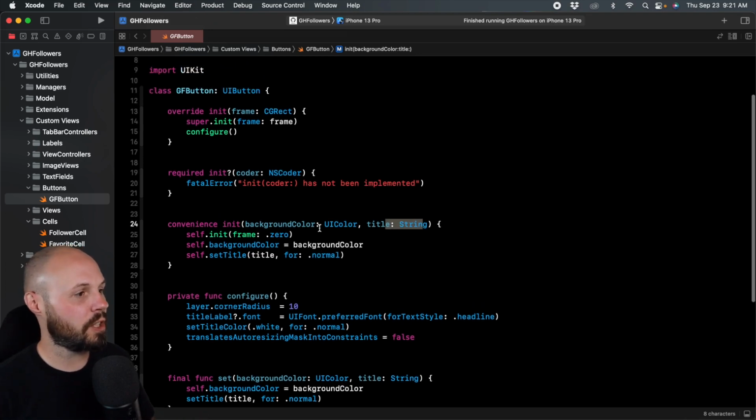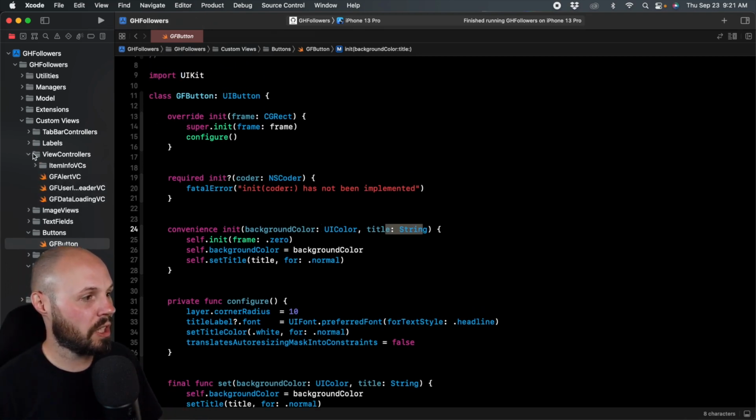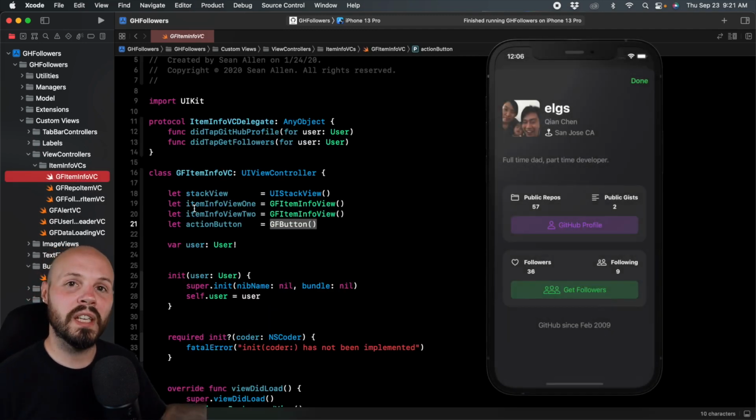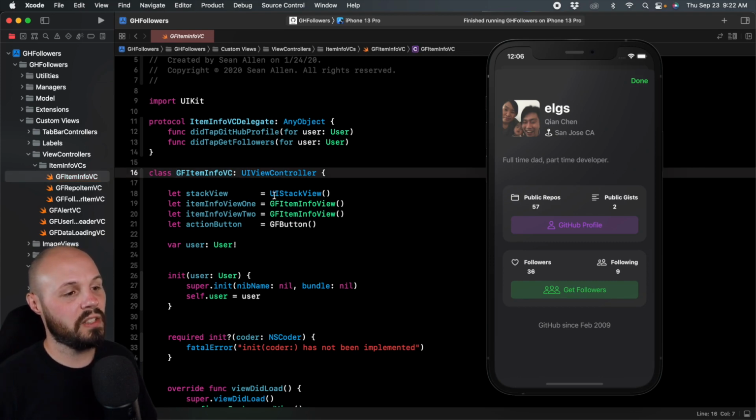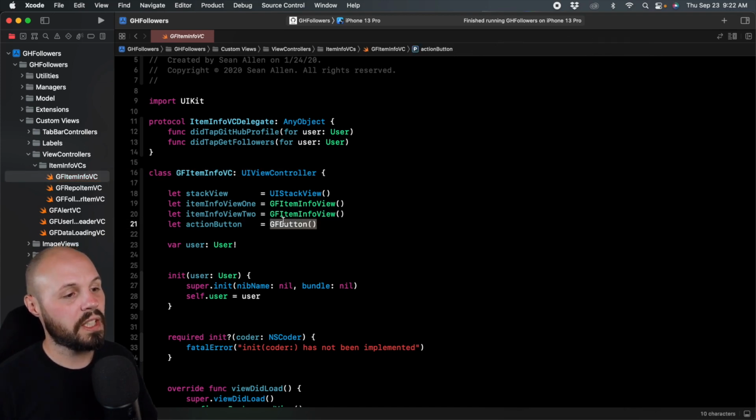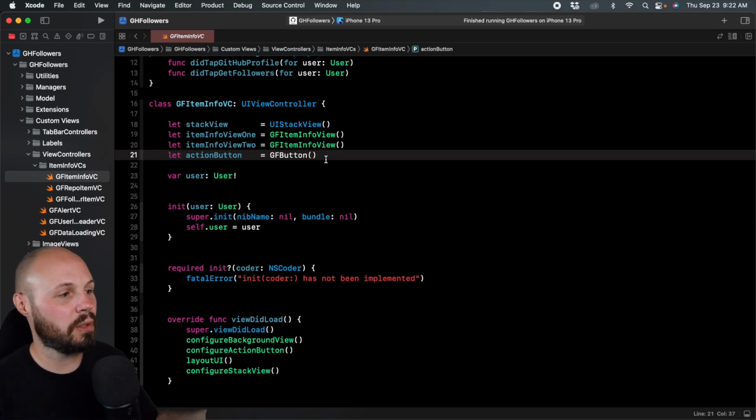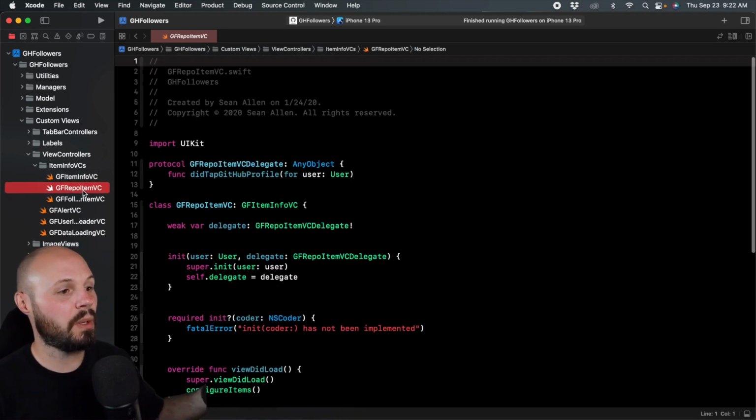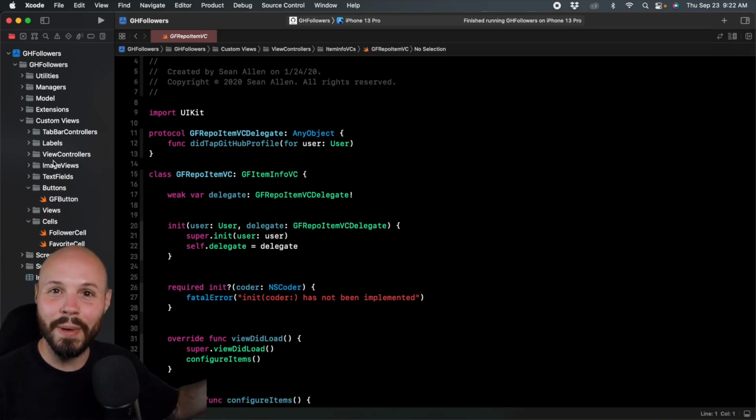And real quick, just to refresh your memory in case you're coming back, the reason we set it up like this: if I go into the view controllers, our item info VC, remember we had this parent item info VC, and I'll put a screenshot up. These are the cards you see of the repos and the followers. Remember, those were subclasses of the GF item info VC. So here, as you can see on line 21, we're initializing a GF button without the background color and title because we don't know what title it is yet. Those are handled in the subclass of those view controllers. Okay, I know that was a real quick overview, but you can go back and watch the videos if you want the in-depth version.